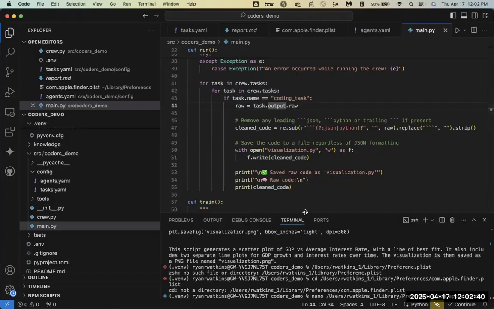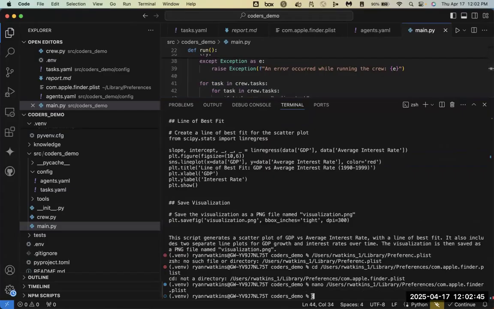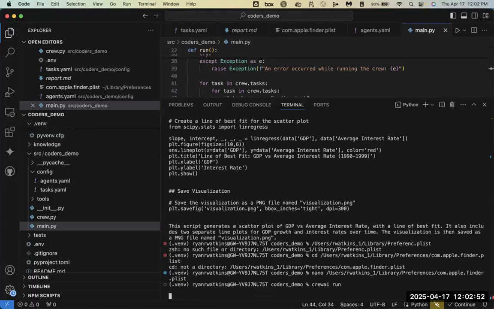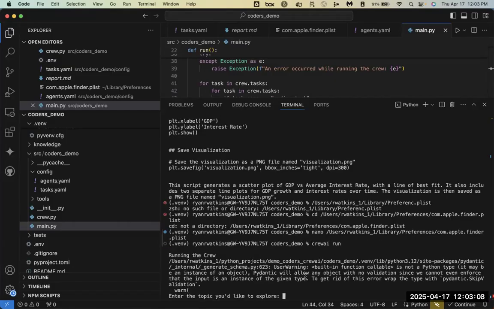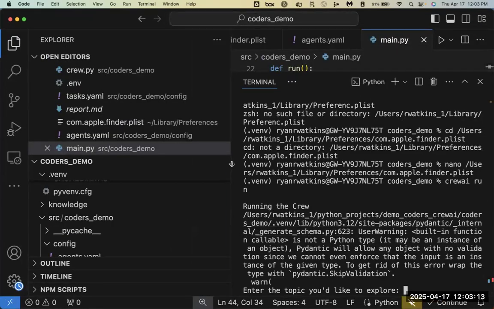So I guess I can run it. Let me pull up the terminal. Okay, so it's running it. You can see at the bottom. Here, I'll try to make that bigger.